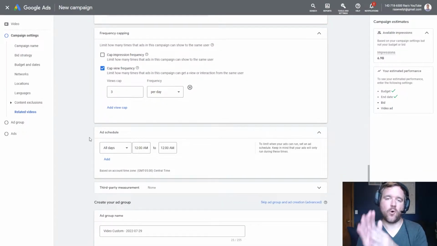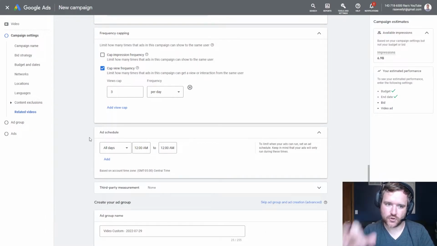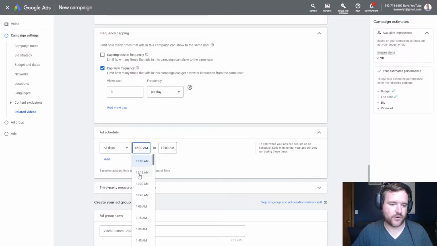Ad scheduling is how often you would like your ads to run. Perhaps you only want your ad to run during business hours. That's great. You can have it run during business hours. That's no problem. So you can do that. You can do all days, and you can say, here's my time frame. I want to run it from 5 a.m.